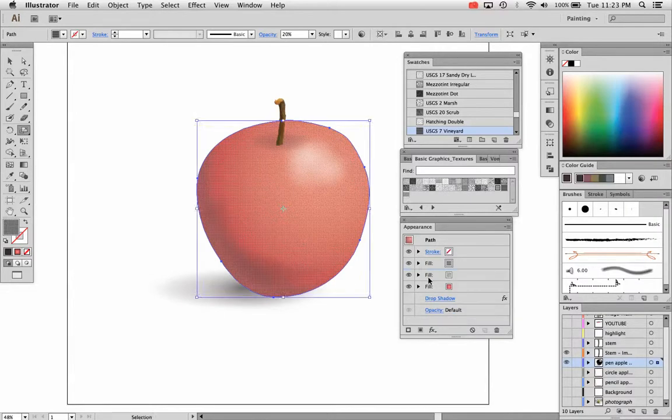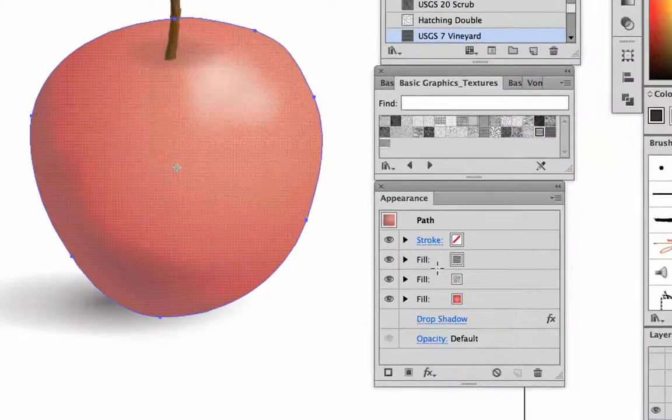So that is, in a quick nutshell, using the patterns within the Swatches panel to create patterns on top of your object within the Appearance panel. So it's all one package, all grouped together.